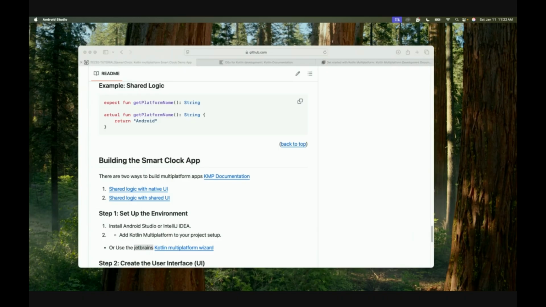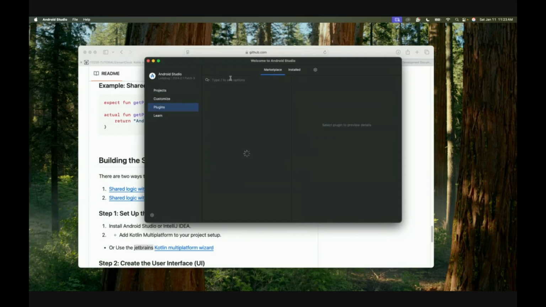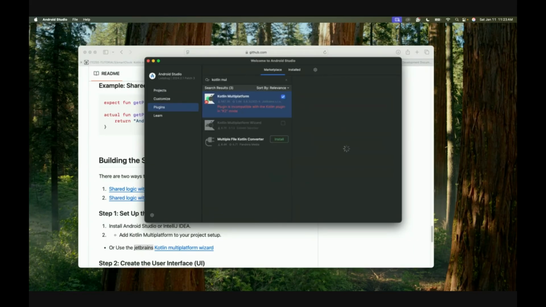So what is K2? Is it the new compiler for Kotlin or what? Yeah, it's that. To be honest, I don't even want to know what it does exactly, because it already gives me a hard time. But yes, it is like a compiler. So now you see what error I'm getting: plugin Kotlin Multiplatform wasn't loaded because it is not compatible with the Kotlin plugin in K2 mode. Now if I go here and type Kotlin Multiplatform.